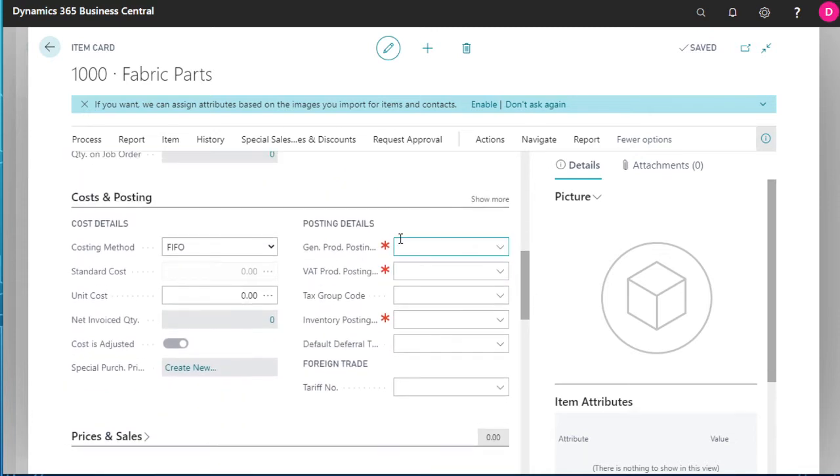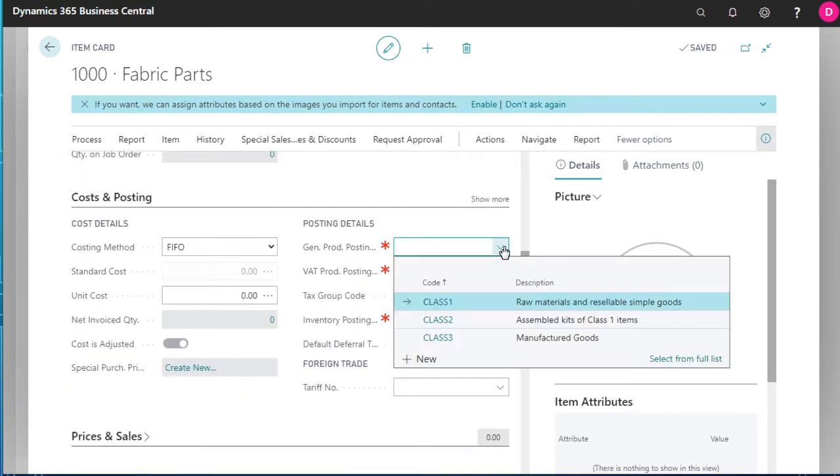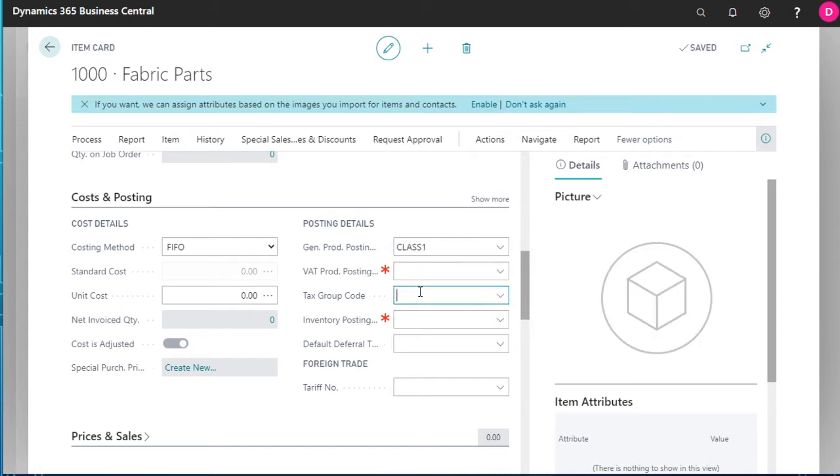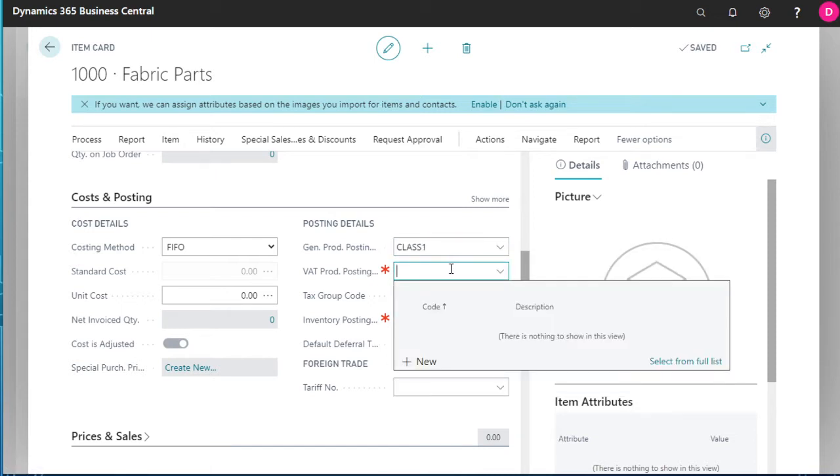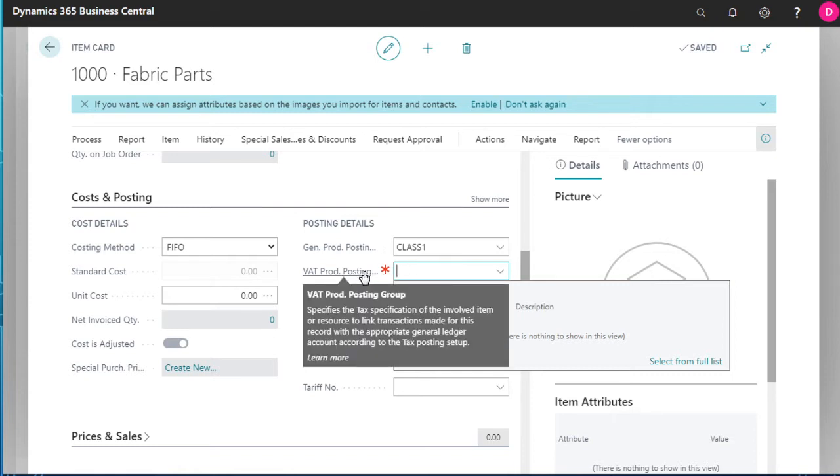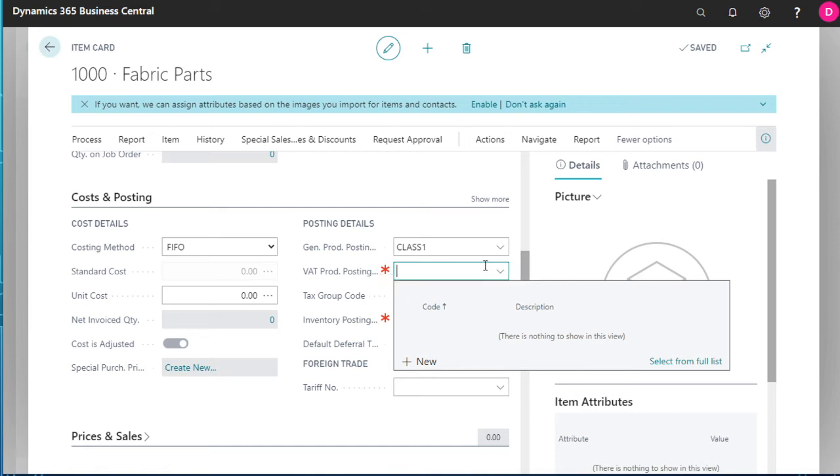But now we get down into the costs and posting. And here we know that this is general product posting group and that exists. That's cool. It's telling us that the VAT product posting group is required. We'll see if that actually is, because I'm going to probably have most companies not doing anything with the VAT transactions in this for the moment. We'll see if it blows up by leaving that empty.